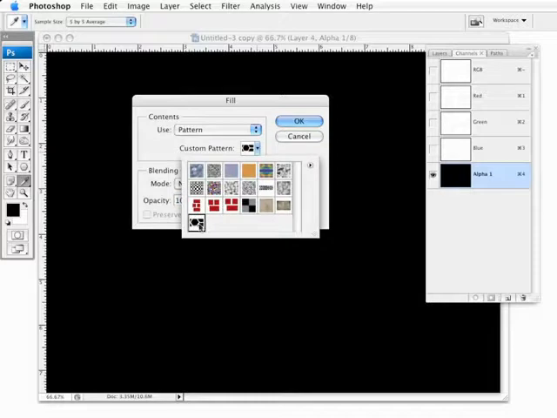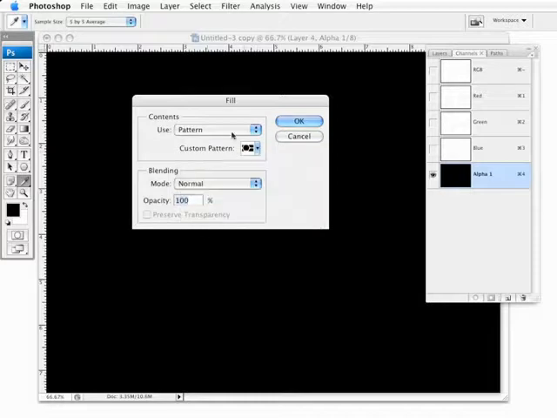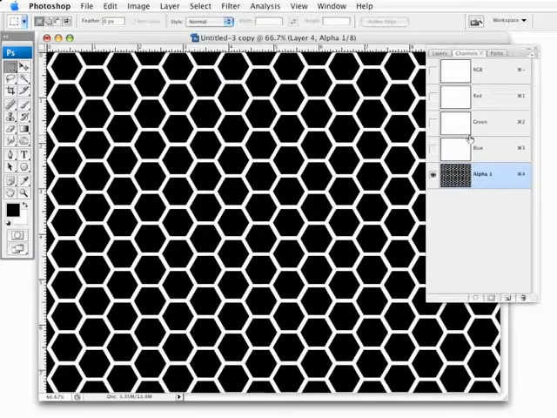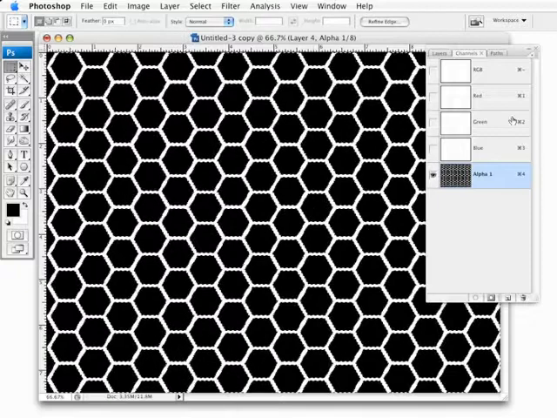And there is that pattern we just created. So make sure that's selected, mode to normal, 100% opacity, hit OK. So there's that pattern we created. Now the white area is exactly what I want to use in my image, and since this is an alpha channel and that area is white, it will be my active selection. So simply holding down my Command or Control key, pressing on that alpha channel loads that area as a selection.